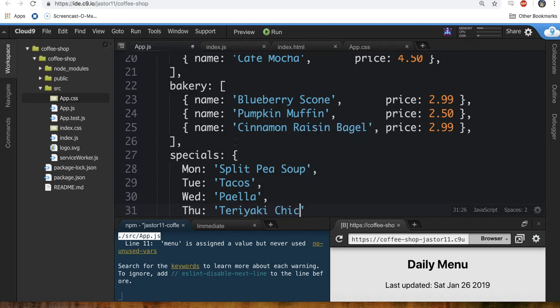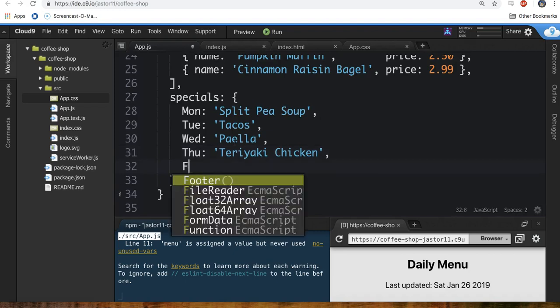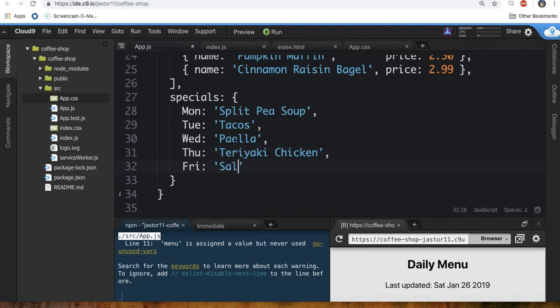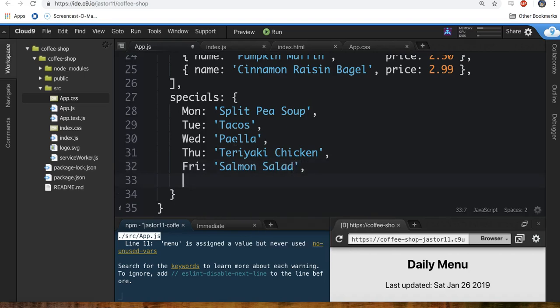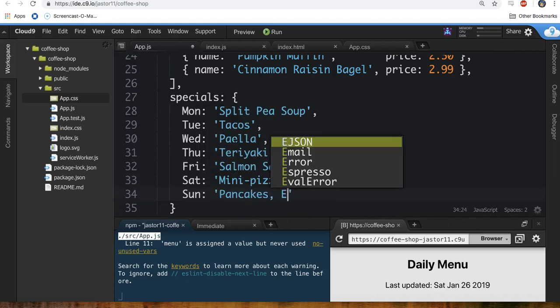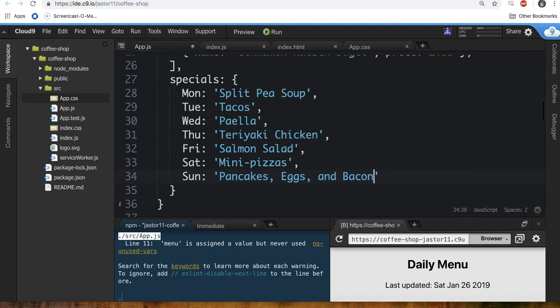Teriyaki chicken doesn't belong in a coffee shop. Perfect. And I'm not putting the price here because they're all going to be $30 because they're special. I know, no one will order them. Doesn't matter. Let's put some mini pizzas in there. And Sunday, let's put some pancakes, eggs, and bacon. Okay, fine, it'd be $20. Whatever. You guys are too caught up on the price.